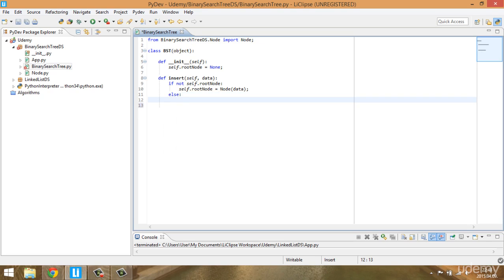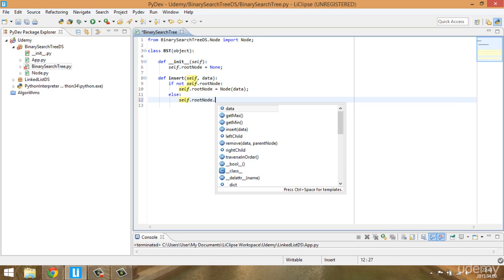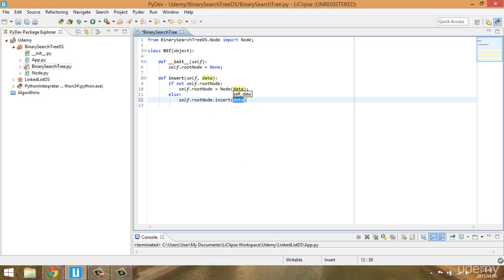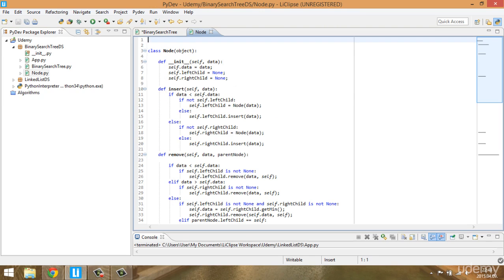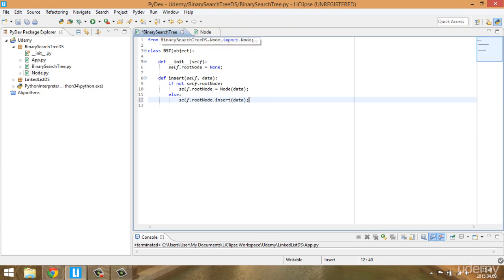Okay, so else we know that the root node is not None, which means that there is also a root node. So we just have to call this method, self.root_node.insert with the data, and we just call the method we have specified in the last video. So we decide whether it's greater or not, so we have to go to left or right and so on and so forth. So that's all about the insert method.